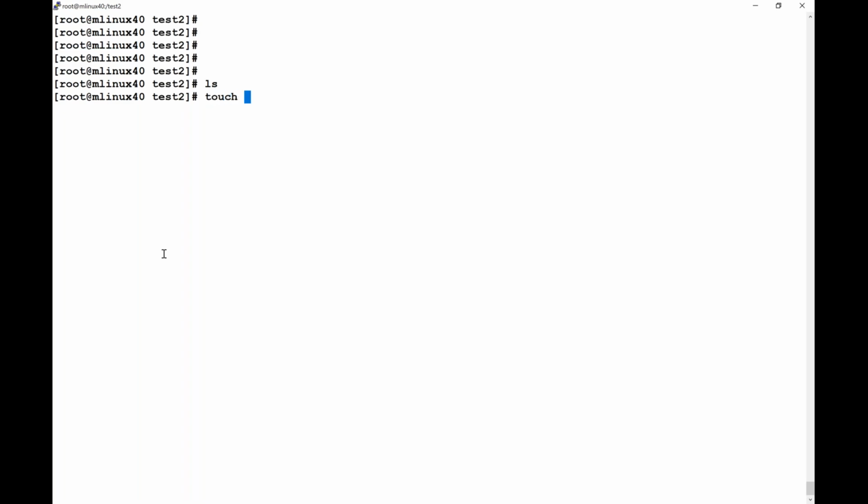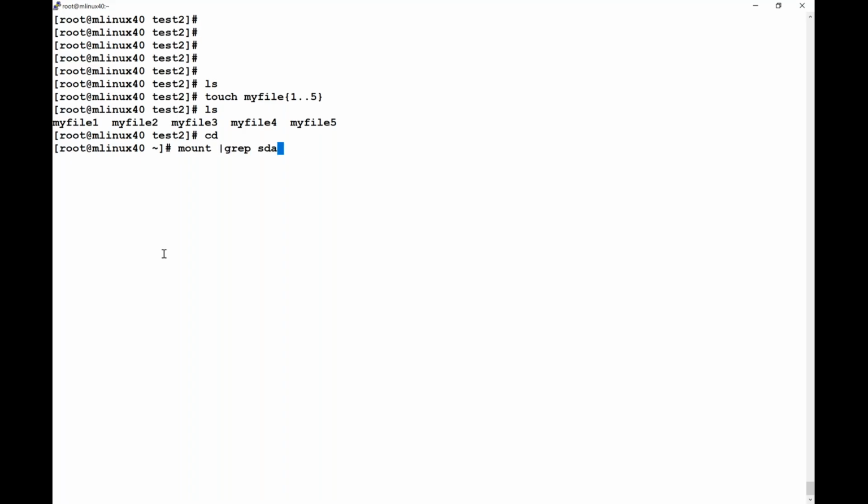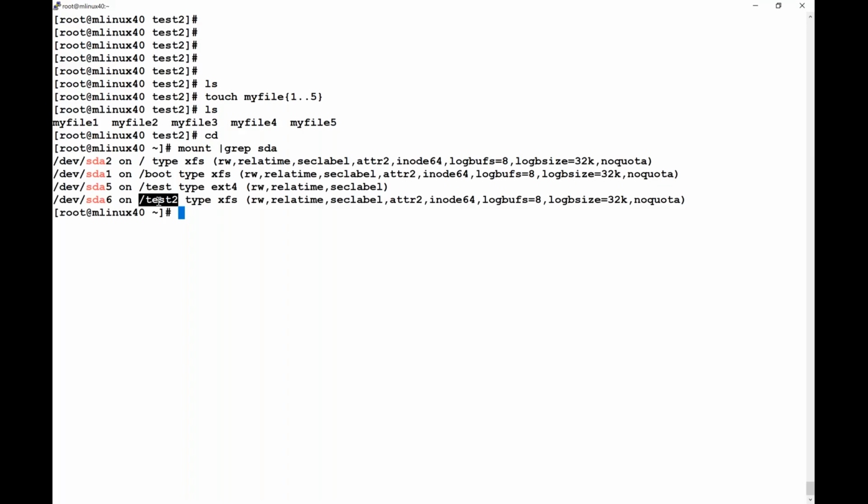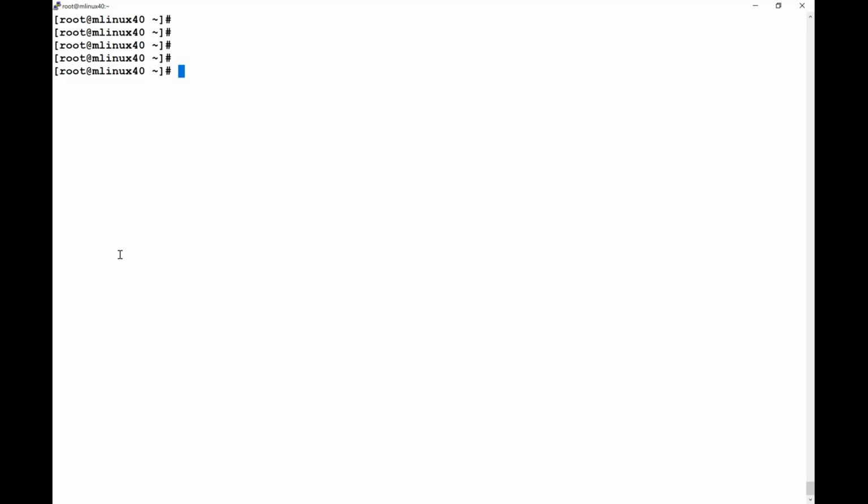Okay, in this partition also, I'm going to keep some data. For example, myfile 1 to 5. Now, where is this data getting stored? All the data after mounting, whatever you are doing, is getting stored on SDA6 through test2. That's great. Now I want to make a permanent mount for SDA6 also.